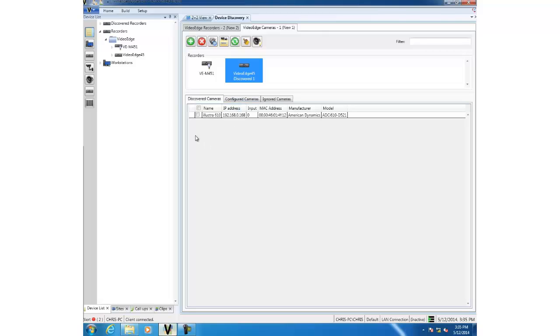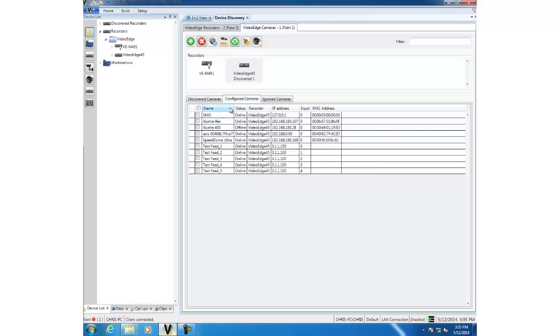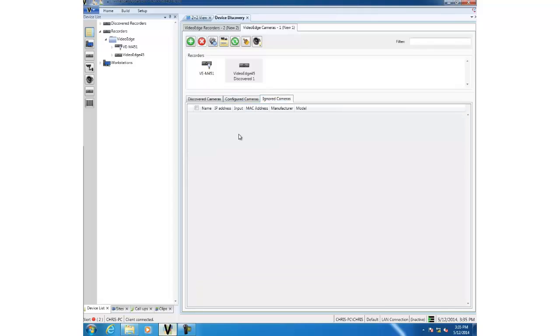The first one is the Discovered Cameras tab. This Discovered Cameras tab lists all cameras that are on the network but are not currently configured to a recorder. The Configured Cameras tab lists all cameras that are already configured on the selected recorder. And the Ignored Cameras tab lists all cameras that we have chosen to ignore.